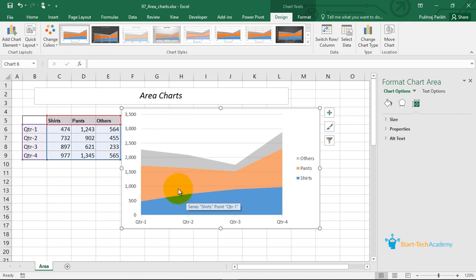So in quarter one, the shirt sales was nearly around 470. The next 1200 is put from this 470 value and it reaches up to nearly 1600. The third value, which is for others, which is 564, is stacked on top of it. So now you can easily see all the three values and you can also see the contribution of each of the series to the total.